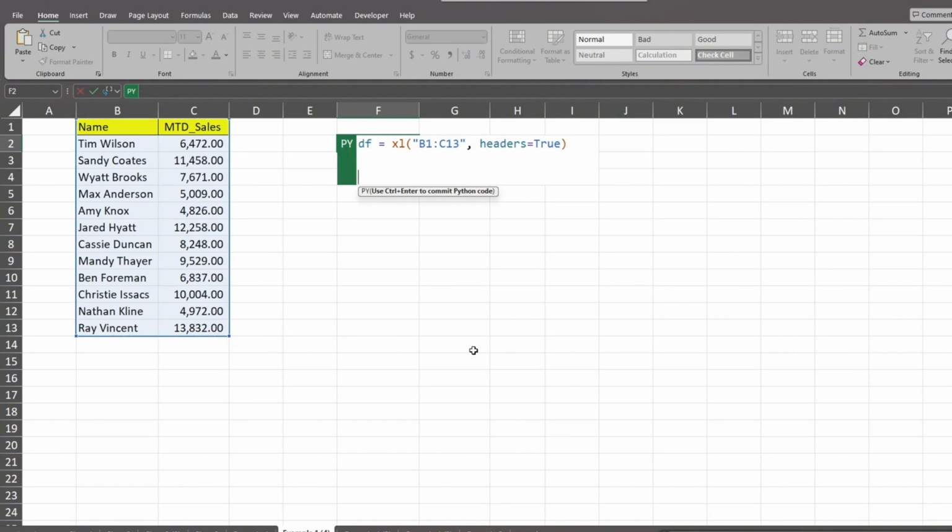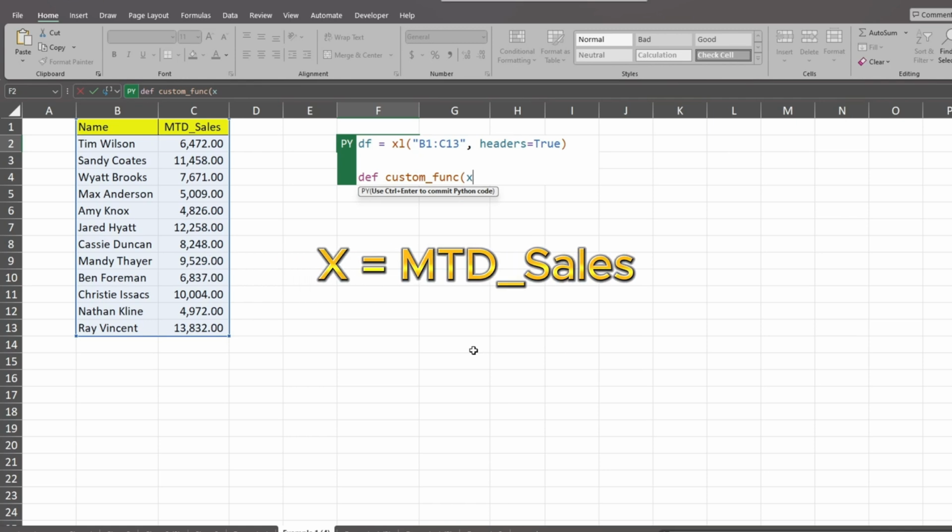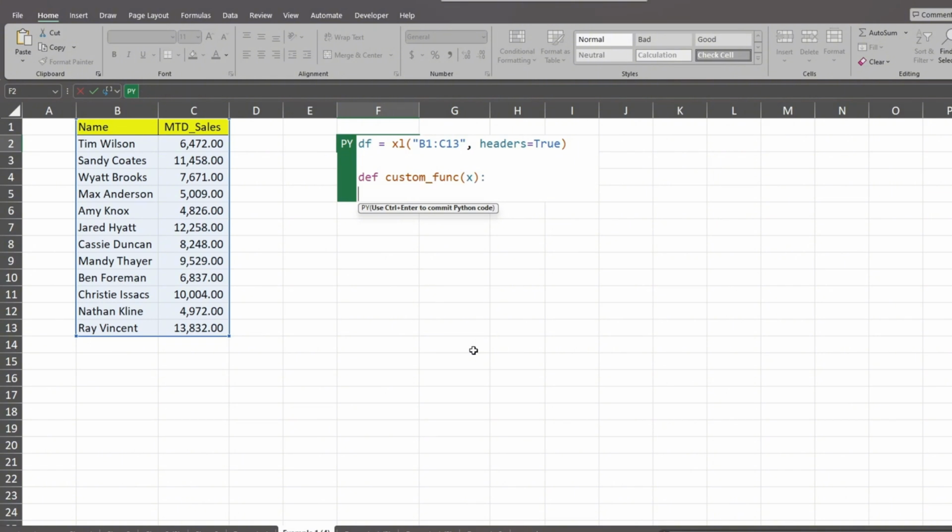Next, on a new line, we'll type DEF, which is short for define. Here we're defining a custom function that we'll call custom function. Inside parentheses, we'll list a variable that we'll call X. X will represent the monthly sales amount. On the next line, we need to hit Tab and then insert our if statement.